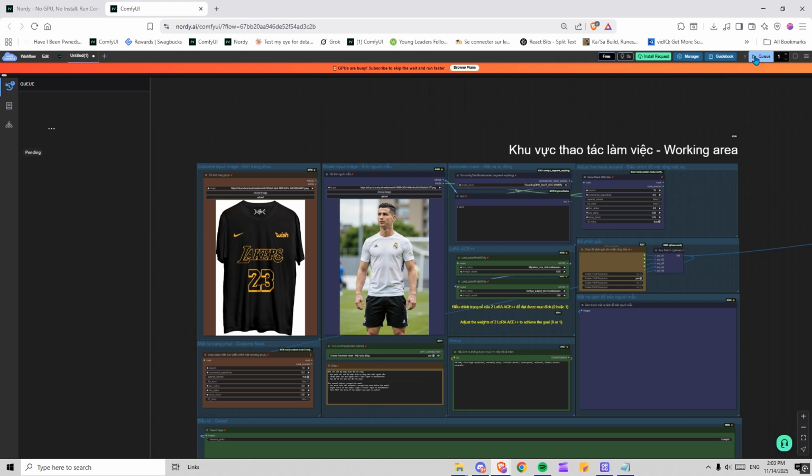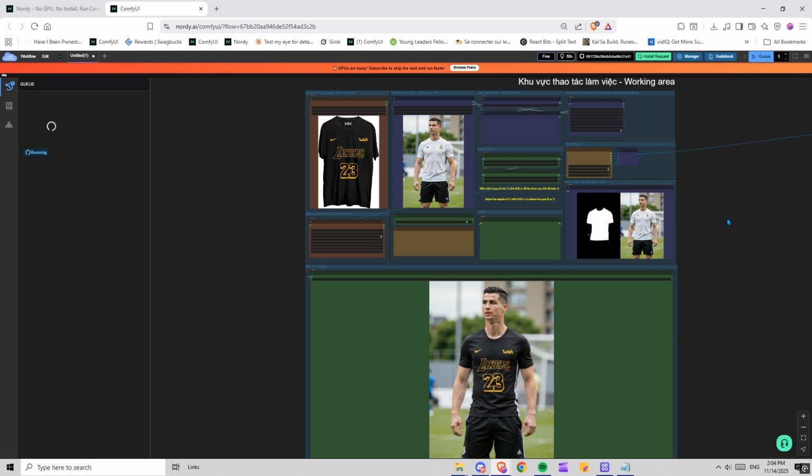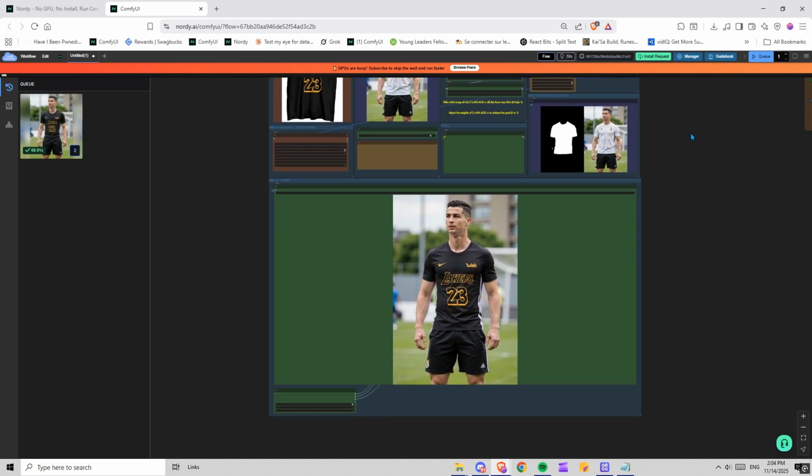Step 3. Click on Queue and wait a few seconds. Step 4. If you like the result, just right-click on the generated photo and click Save.